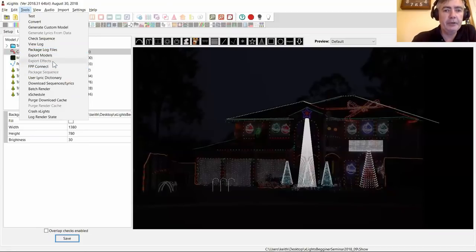There is also a package sequence option here. It's not enabled at the moment because I don't have a sequence open. That's slightly different. That doesn't give us the logs and everything, but when someone gives you a sequence to import onto your show, they're using the package sequence function, and that makes sure that it brings all of the videos and the audio and everything else into the one file for you to do the uploading.